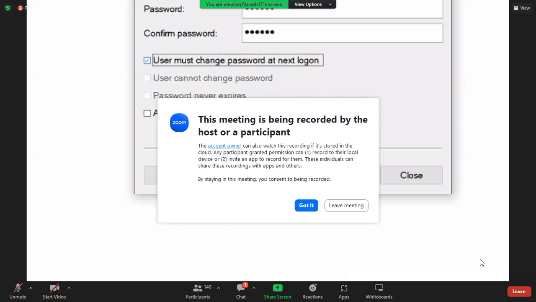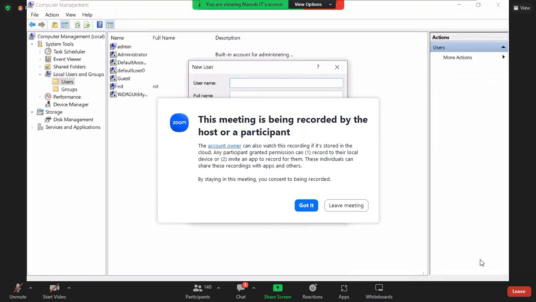If I select this one, user must change password at next login. I'm not selecting it. If I don't select it, then I don't want the user to change the password. I'm selecting the options user cannot change password and password never expires. If I select account is disabled, the account will go to disabled state. But I'm selecting only these two checkboxes. Click on the Create button. And guys, observe, the new user account is created.